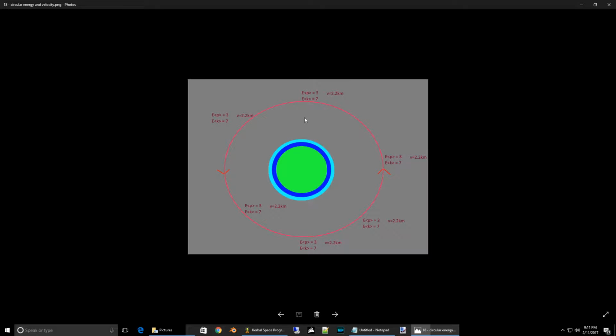And if you're in a circular orbit, anywhere you are, your potential energy and your kinetic energy is the same, and your velocity stays the same. So if you just did a fast time warp and didn't look at where your apoapse and your periapse was, and your velocity stayed the same the whole time, that means you're in a nice circular orbit.